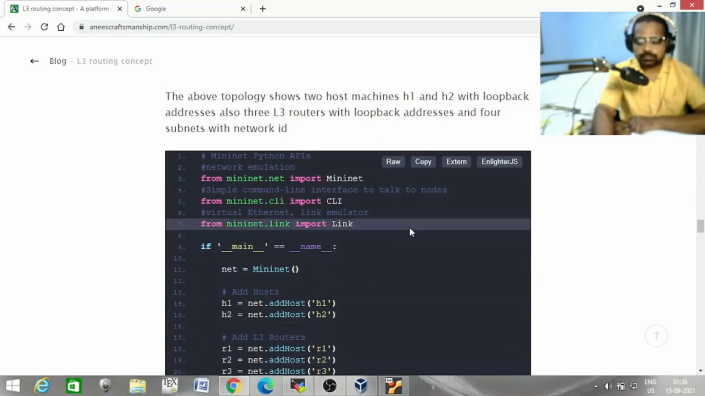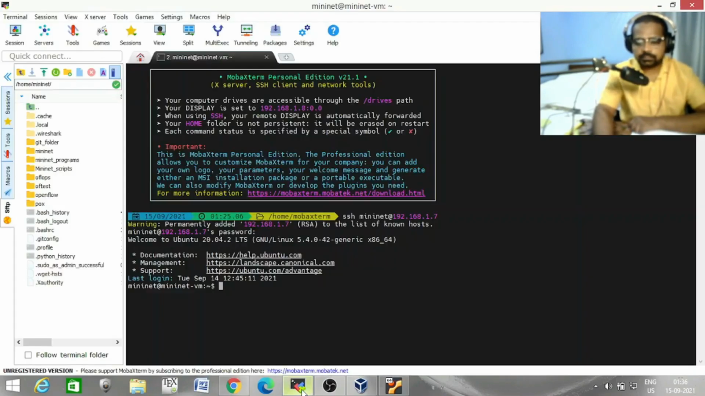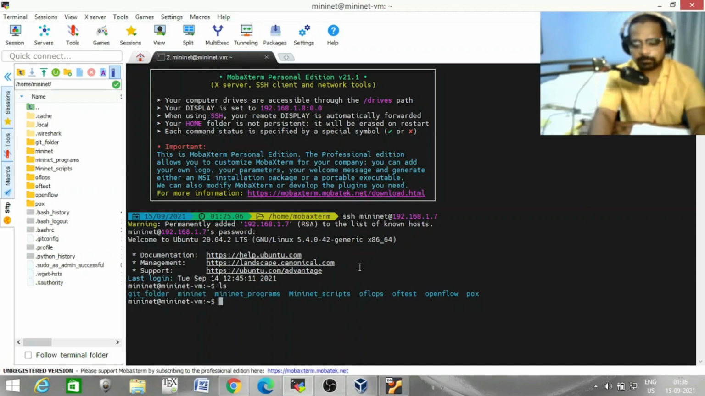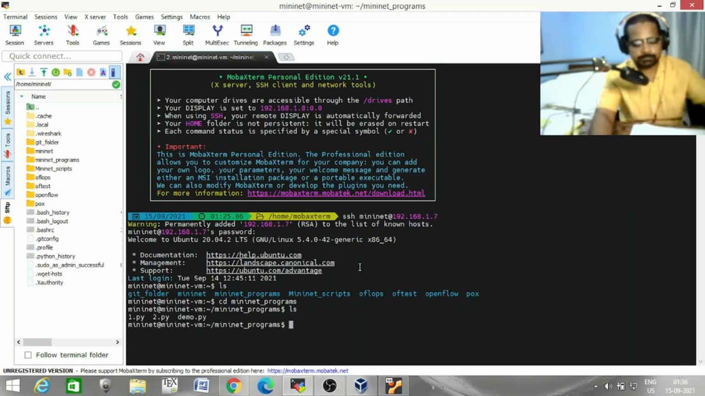So this is my Mininet machine. First I will decide what folder I will save the file in. I will save my files in Mininet, Programs.